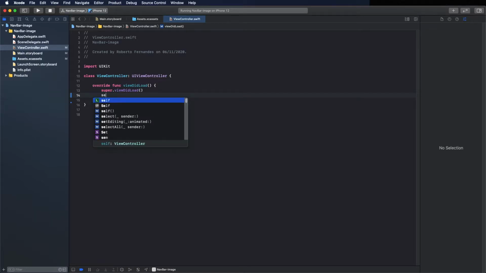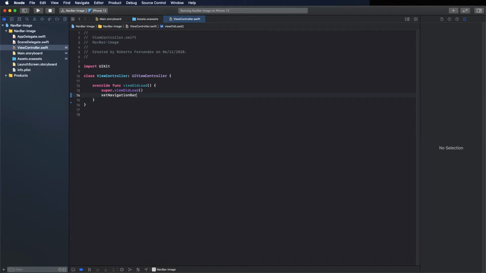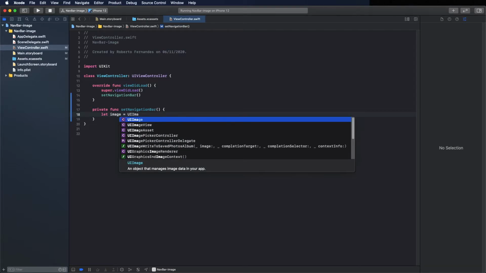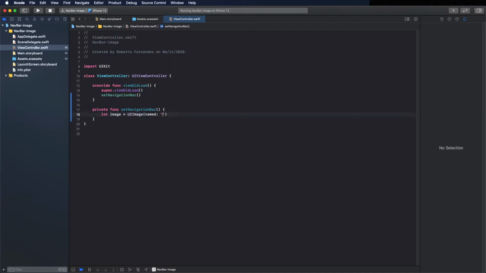I'm going to create a separate method. Let's call it set navigation bar, like this. And copy and create the method. Okay. So first you need to create a UIImage and pass the name of the asset. In this case is I.